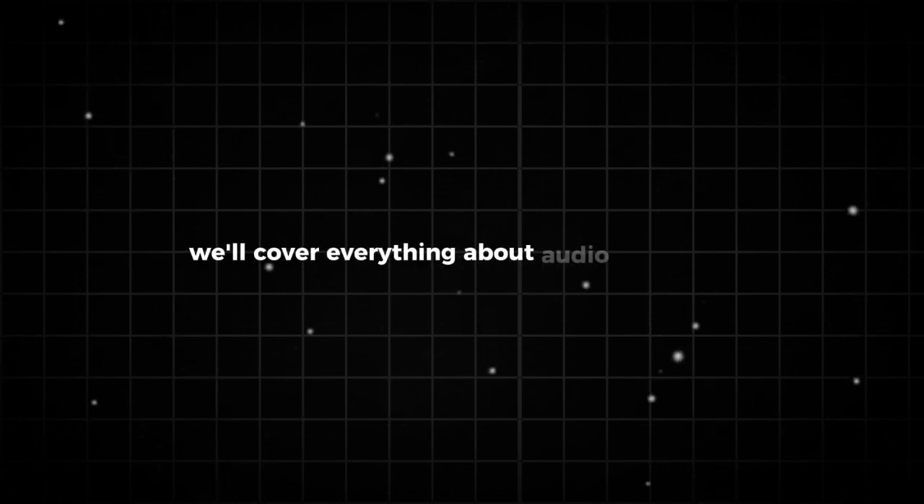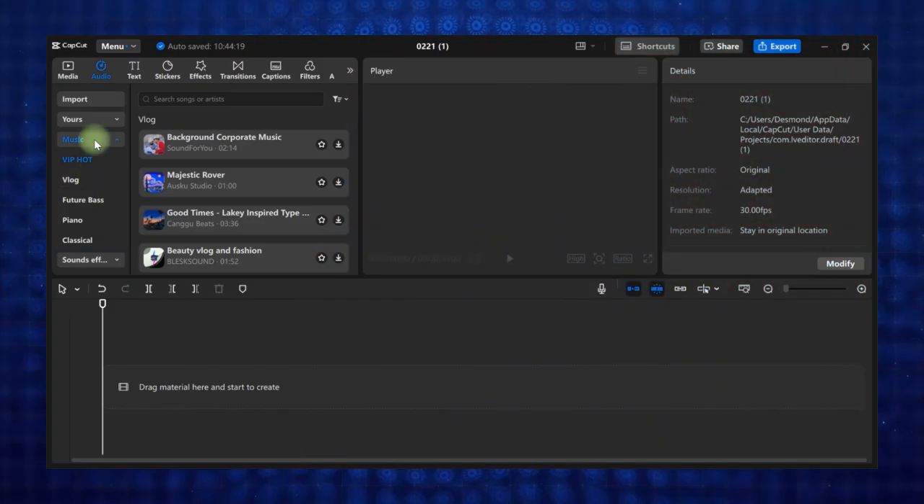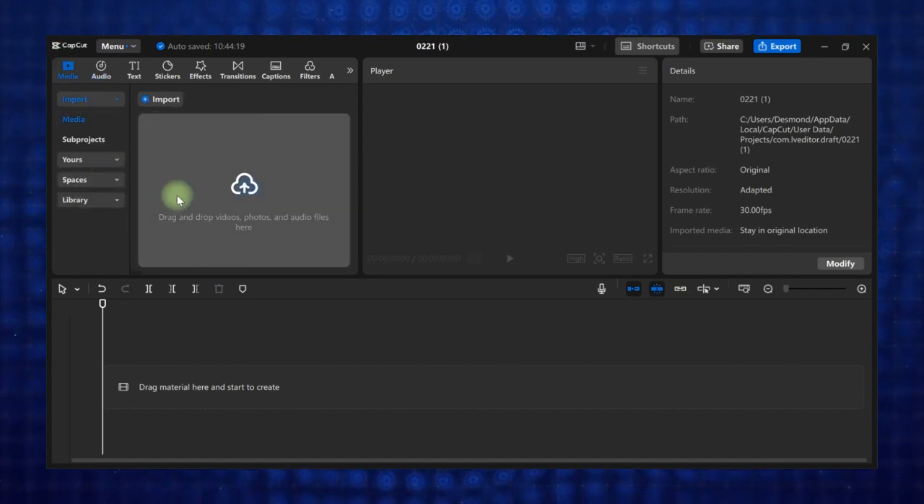So in the next section, we'll cover everything about audio in CapCut, so you will learn how to add, edit, and enhance audio in CapCut to make your videos more engaging. And when it comes to importing and adding audios to your projects, there are 3 ways to go about this.